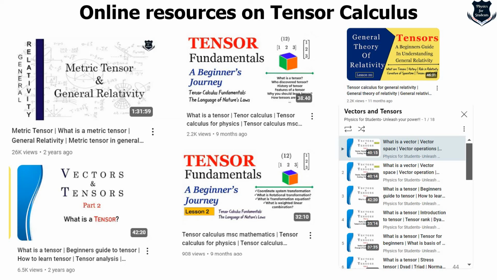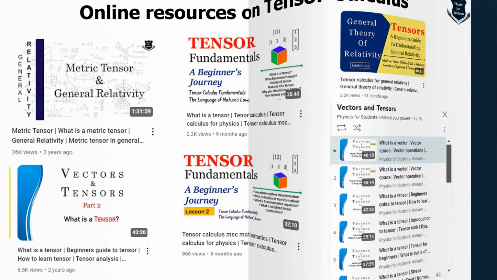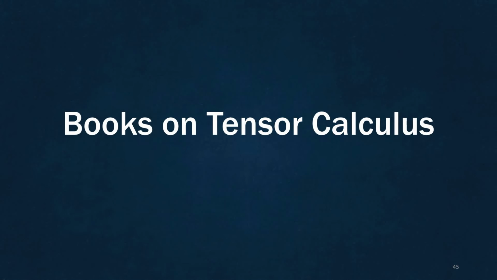We come to the next part, which is the books on tensor calculus. Now I'm going to show you a few books. It is not that you have to learn all of them or purchase all of them, but if I give you more options, you will get a better understanding of things. You will understand better which one to go for.